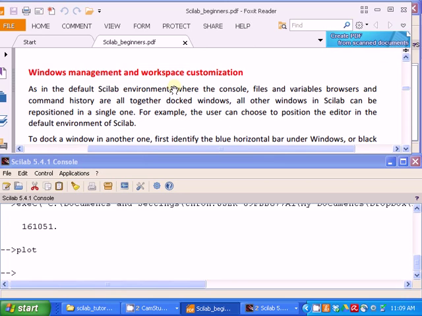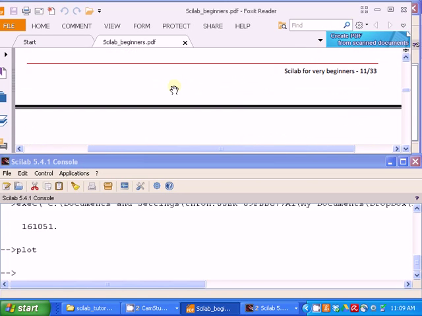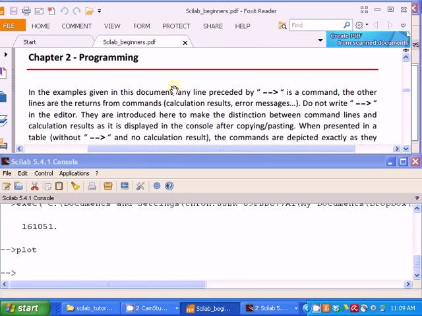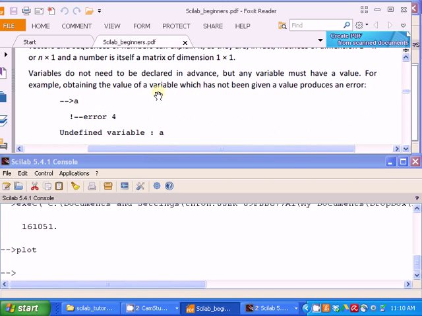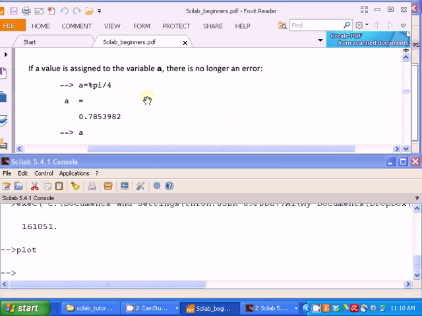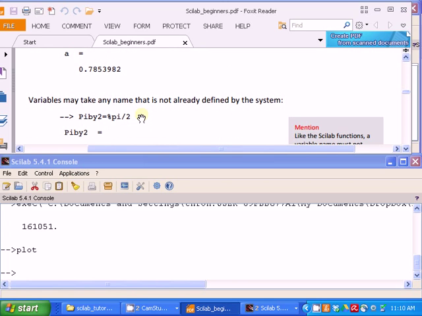Okay. You don't really need to worry about Windows management. Programming is important. This is what you do in the Scinotes window. It talks about variables and typing in variables and how you arrange them. A variable can have letters and numbers in it. So this is a variable.